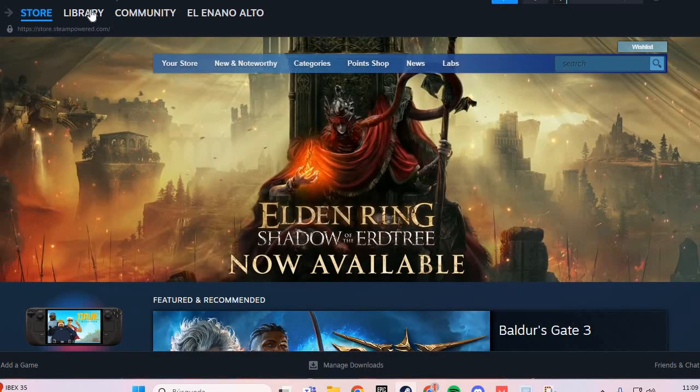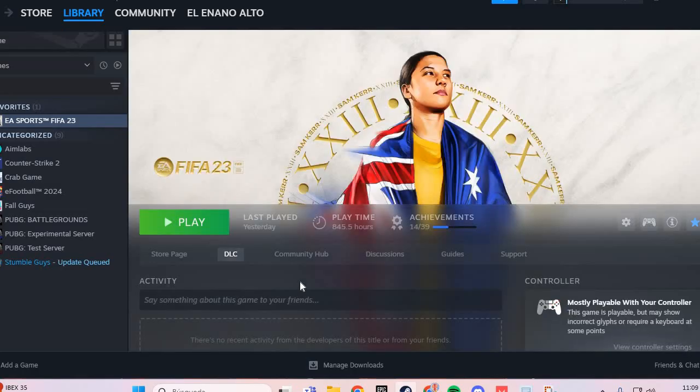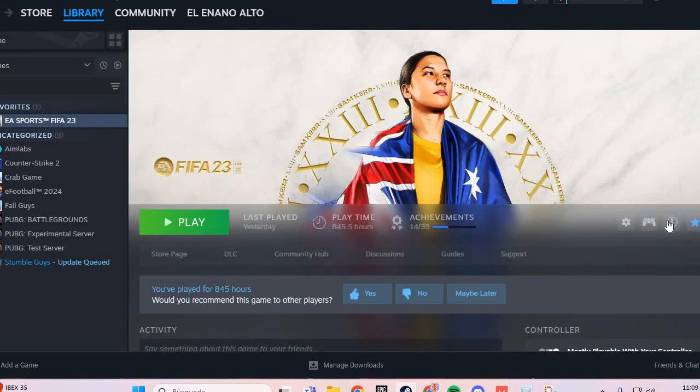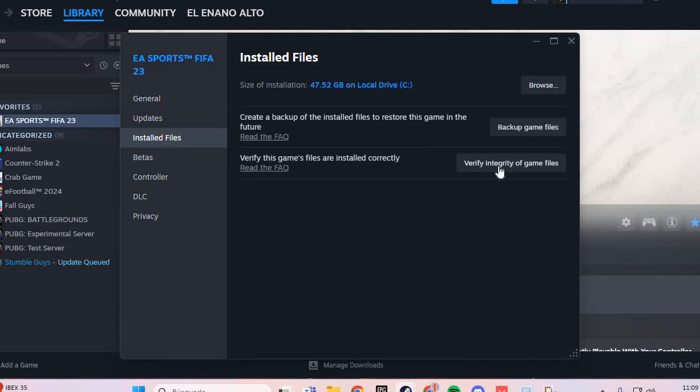The second fix: you go to the library, and go to Elden Ring. For example, I go here, and go to the properties of Elden Ring. Here you go to the installed files, and go to verify integrity of game files. And here it is verifying the integrity of the files of Elden Ring.